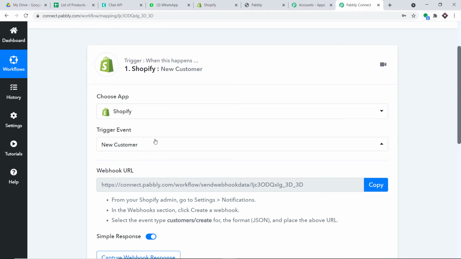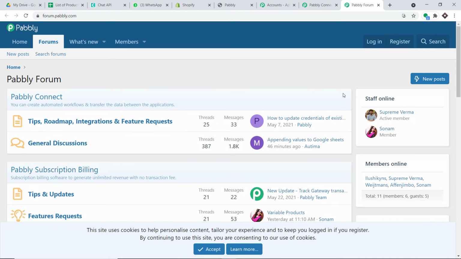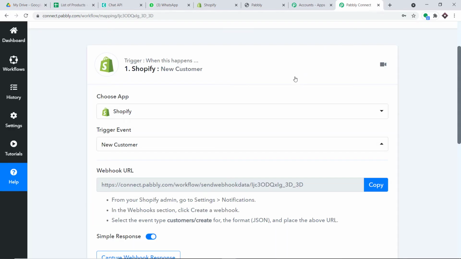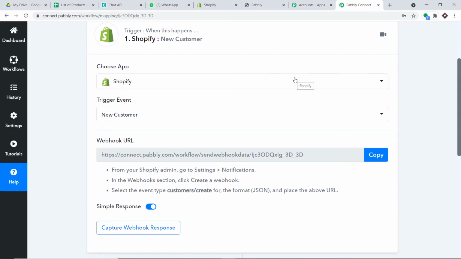Now in case you want more trigger events according to your choice, all you have to do is approach the help section. You click here, and here you can make a request that you want so-and-so trigger. Okay, so let me just cancel this. So basically the gist is, we are just trying to integrate Shopify to Pabbly Connect and receive the data when a new customer is created in Shopify.